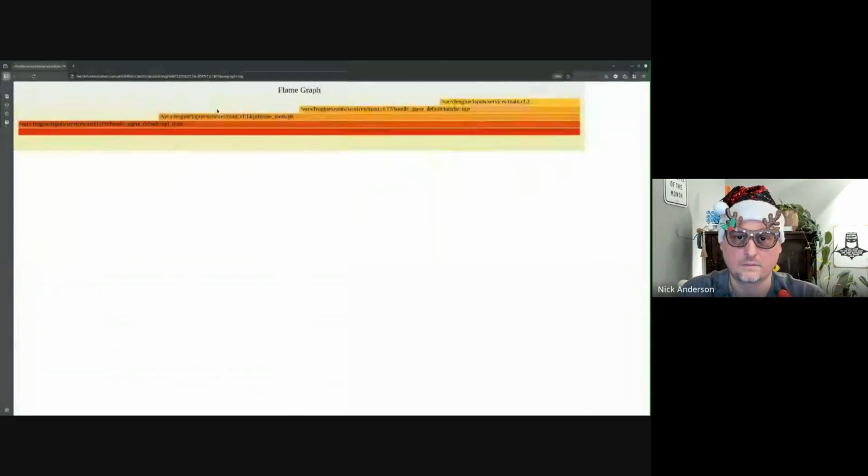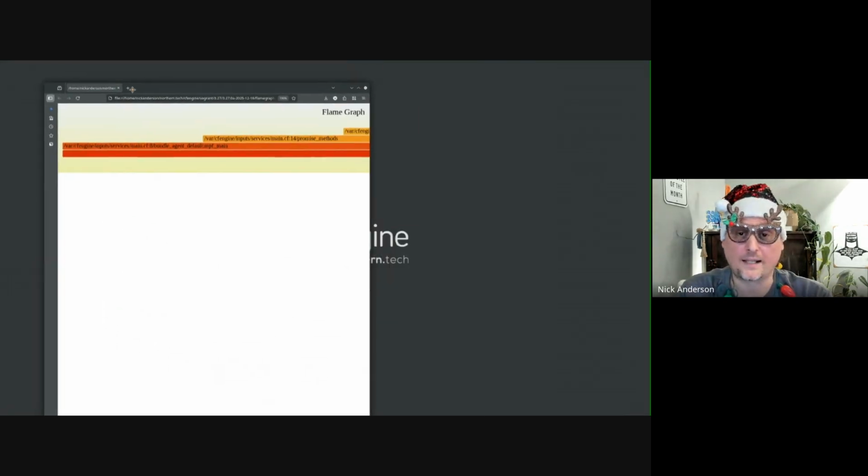There we go. So here's a nice little interactive flame graph. Looks like we've got some work to do here. It's putting this service's main at about 25% of the execution time, but we know that's not right. That stuff is still in development. I mean, I think it's pretty exciting.